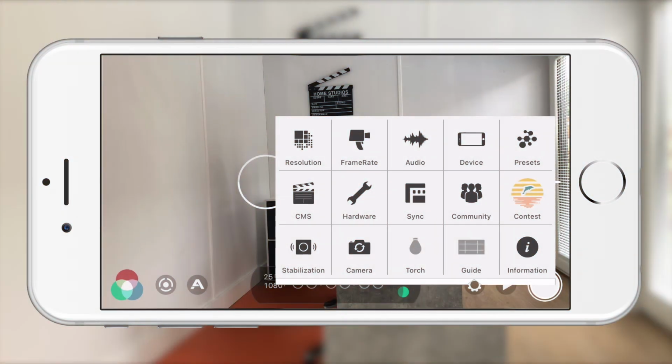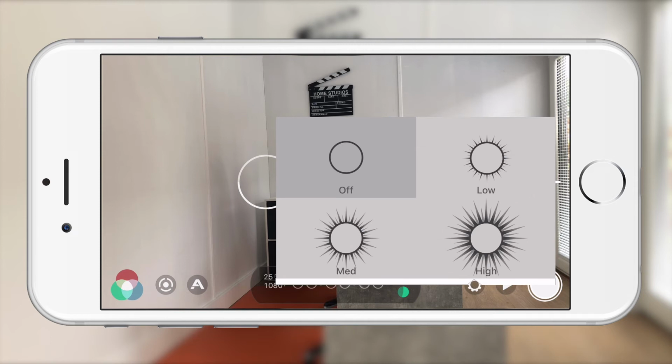If you need some extra light whilst you're filming, you can use the light on your iPhone, but I don't recommend it because it's not particularly nice light. However, in Filmic Pro, if you tap the torch option here, you can choose to set the power of the light on your iPhone from off, low, medium and high. But I recommend that you leave it off. Just use natural lighting or some other form of artificial lighting if you need it.